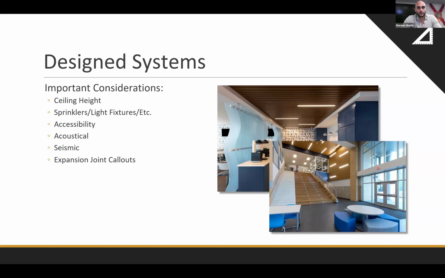Acoustical properties are very important, especially for interior spaces. So one of the benefits of working with an engineered polymer system as it relates to Rulon is that, like I mentioned, you're able to accomplish some NRC values. And then things like seismic expansion joint callouts, all of those things are compatible as well, and that we look for and we design to tailor for.